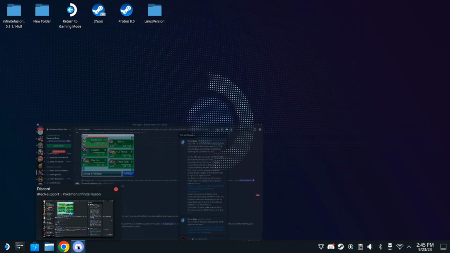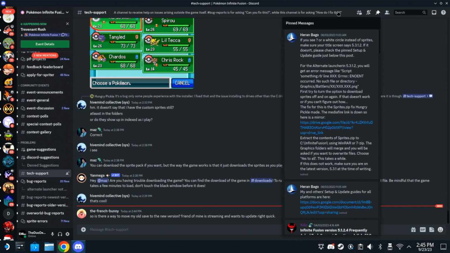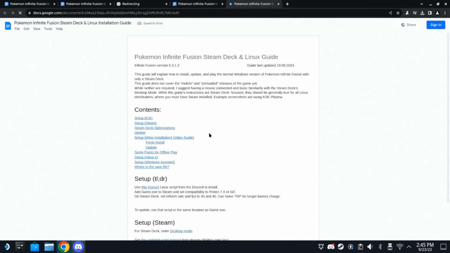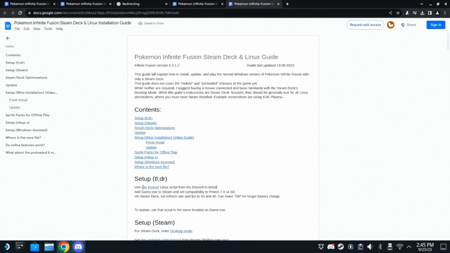So that's our first step. We're going on Discord. We're in the official Pokémon Infinite Fusion Discord, the tech support section. We are going to click the pins, and then here's a guide. We're going to click on that. Here we want Steam Deck and Linux. And then here we can download the game right on this link. There we go. I've downloaded it several times.